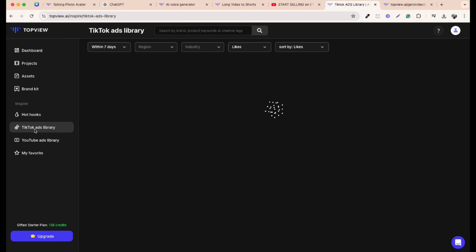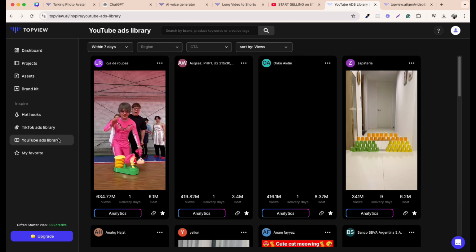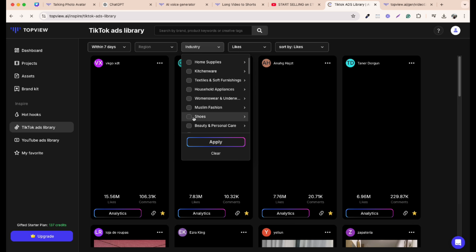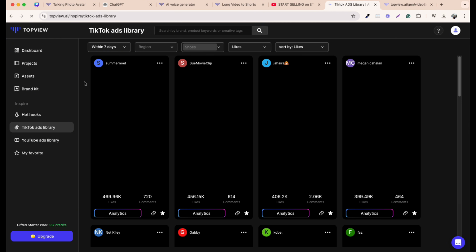We can also have it here yung mga TikTok ads library where you can see the currently viral videos within the last 7 days as well as yung YouTube ads library. You can also choose a specific industry. Let's say, kung nasa shoe industry ka, you can click that and click mo lang yung apply and you will see mga viral videos na related dun sa industry na pinili natin.